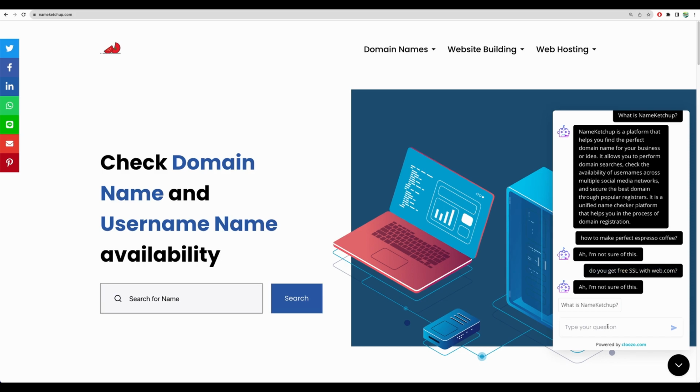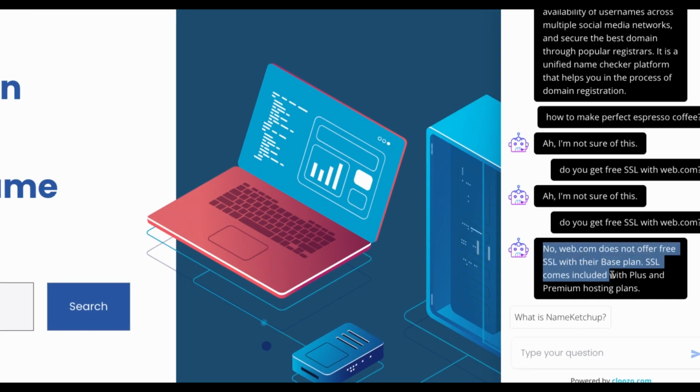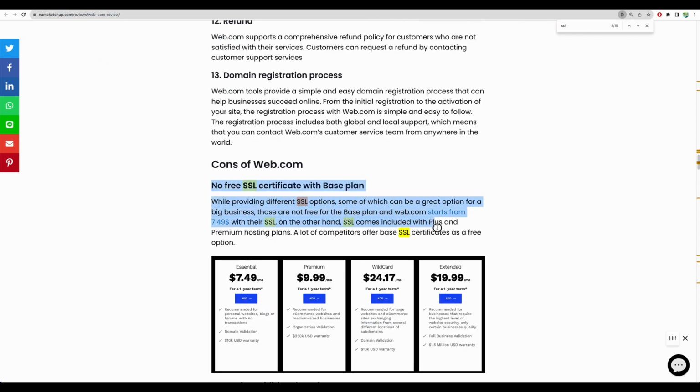Let's ask the question again. And now we are getting the correct answer. No SSL with the base plan. And that correlates with the data in this blog post. No SSL with the base plan.